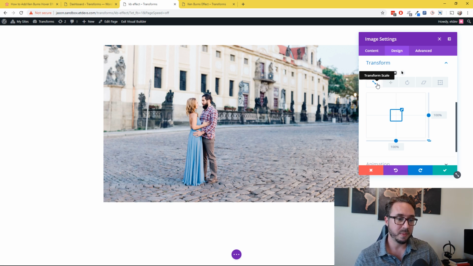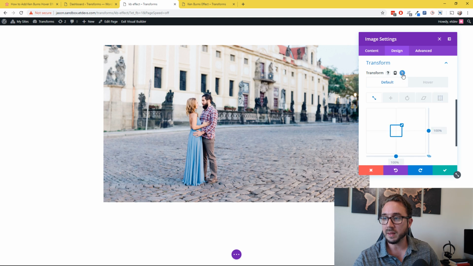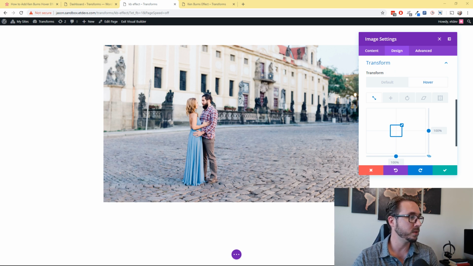All right, so we're going to primarily be using the scale, translate, and rotate options here to create this Ken Burns effect. And since we want this effect to only be applied on hover, we'll need to activate the hover options here and then click on the hover tab, and make sure that hover tab is selected whenever you're adding your transform options in here. All right, so we're about to add some options here, but I do want to quickly go over to the chat here to see if I have any questions.